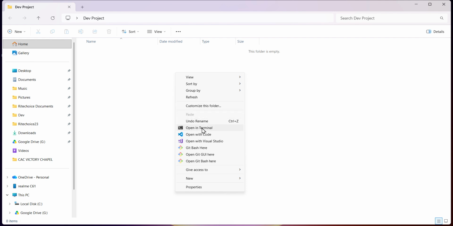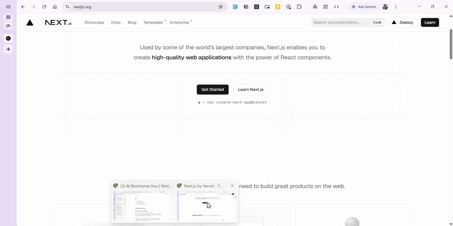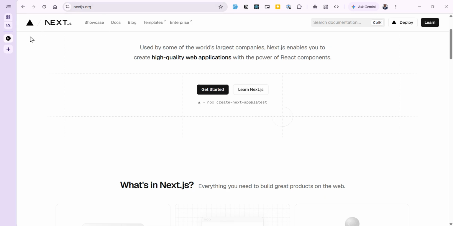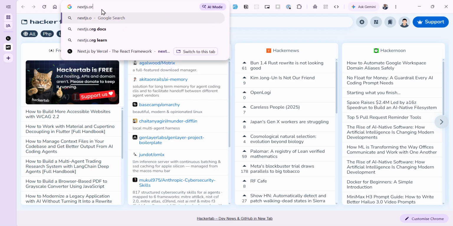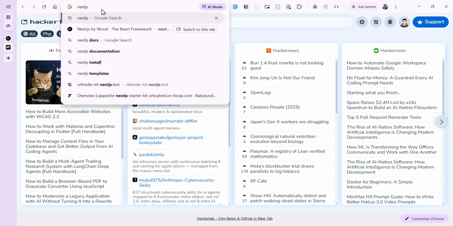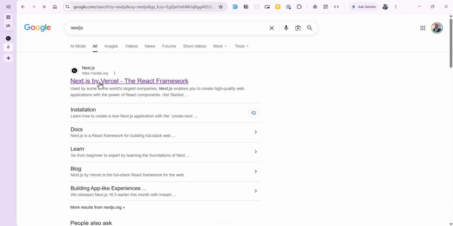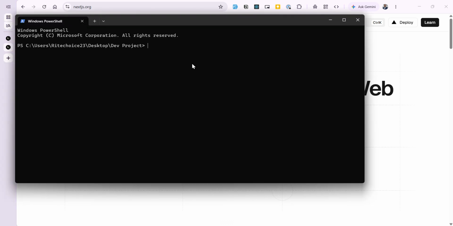Now I'm going to use open in terminal here. Once you do that, the next thing you do is go to the Next.js landing page. You can just search Next.js on Google. You come to this page, then you just open it, and copy this command. You can memorize it, but it's not compulsory, you can always do it that way. Then paste this and press enter.